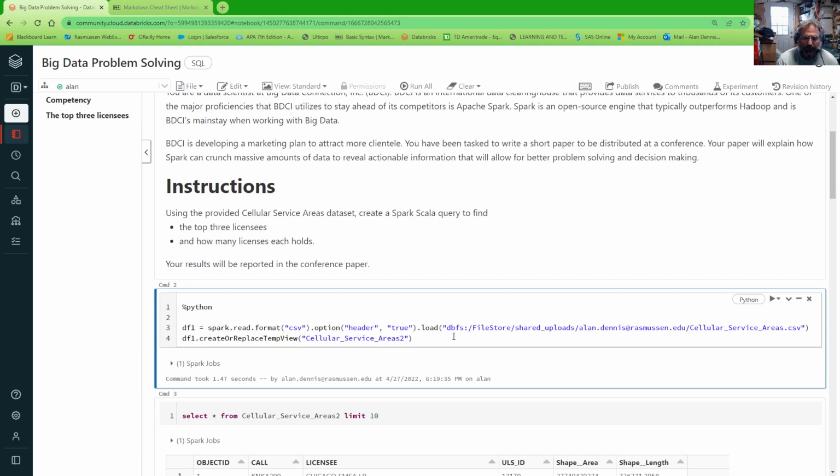The DBFS is letting Databricks know where it's at. So that's the Databricks file system, and it's essentially at the root of the Databricks file system. Similar to HDFS, right? The big difference though is it's a whole lot easier to get access to.